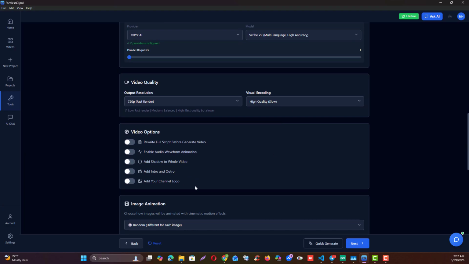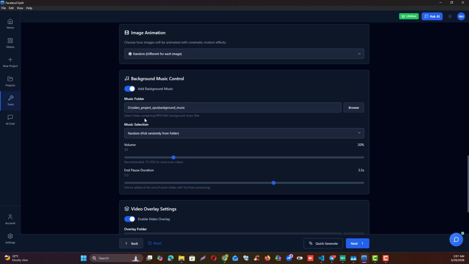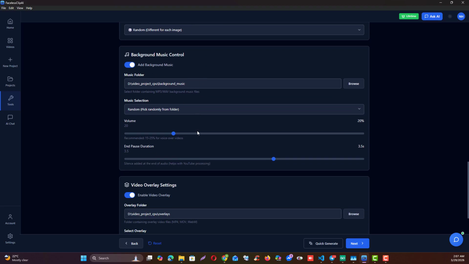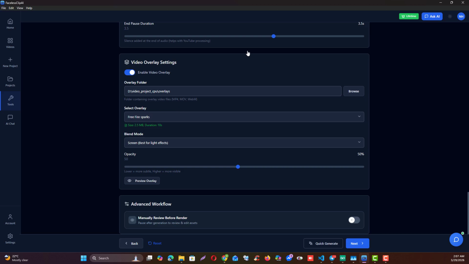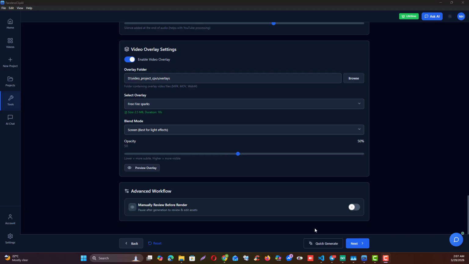Next, in the video options, you can add a logo and outro. Similarly, there's image animation, which is zoom in, zoom out. Image animation won't be needed here because it will turn from an image into a video. And for background music, you can add background, and this is video overlay. You can add overlays just like before. And this is the same as before. If you want to review it before rendering, you can keep that on.